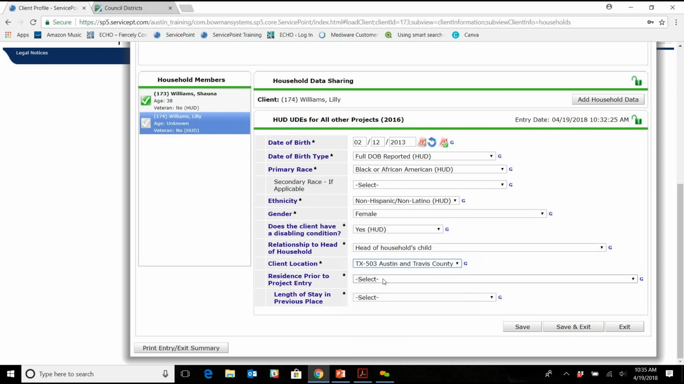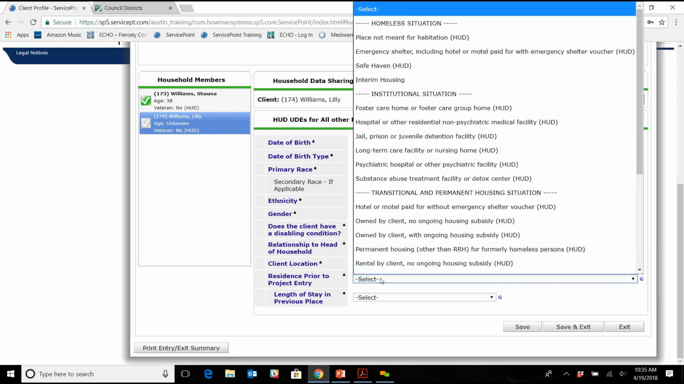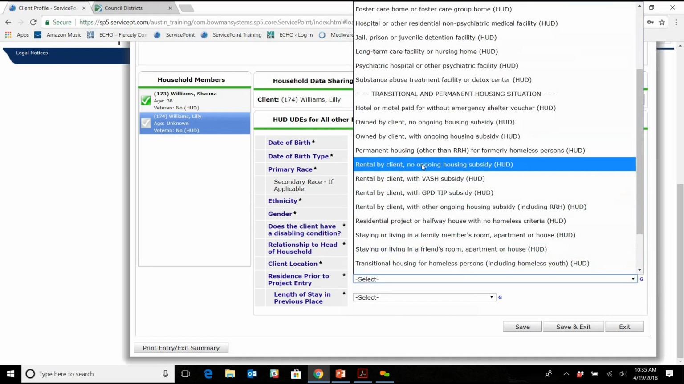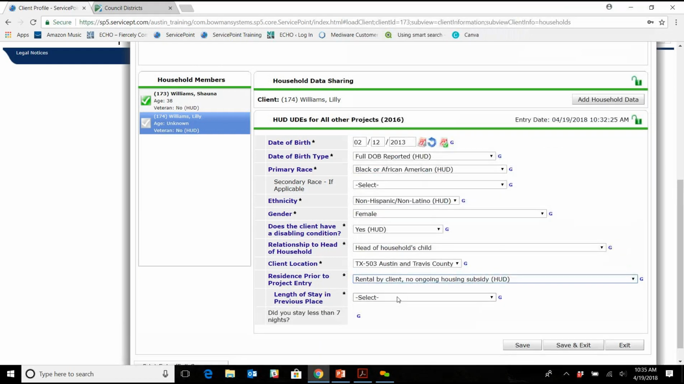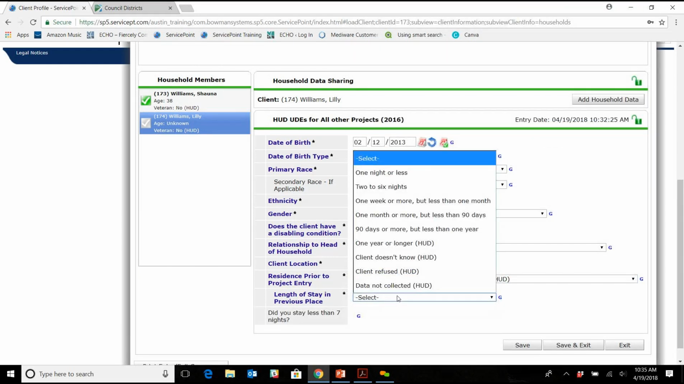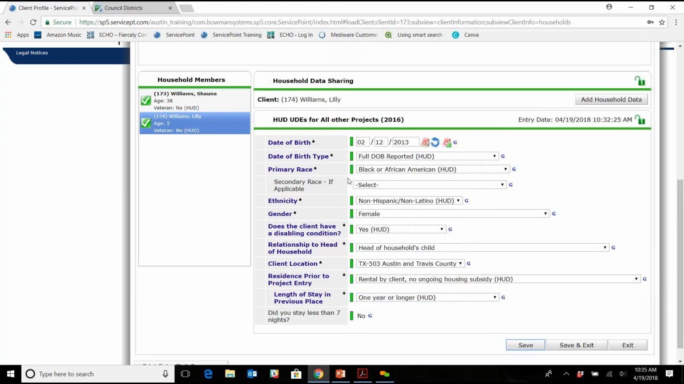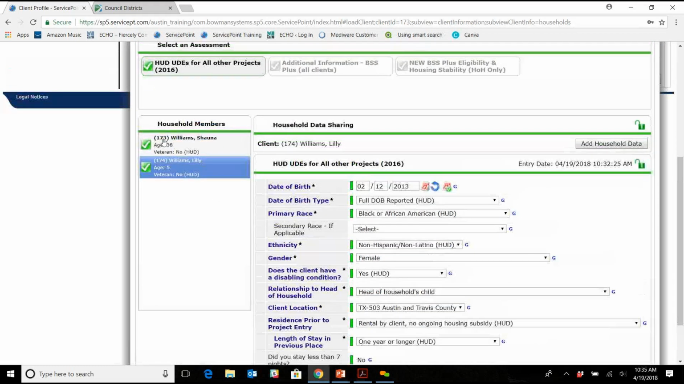She is in Austin and Travis County. Rental by client, no ongoing housing subsidy. And 1 year or longer. So that also auto-populated that no. So we will save that. That also all went into the green, and then you can see over here on the left-hand side it did a check mark in green, so you know for sure that you're all done.